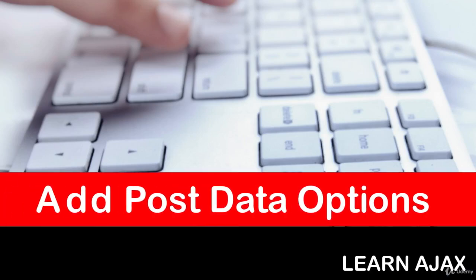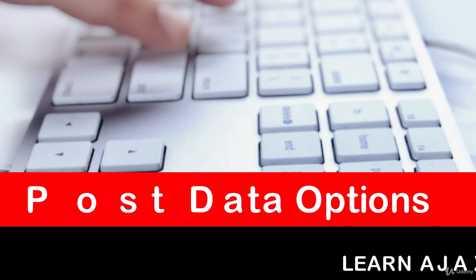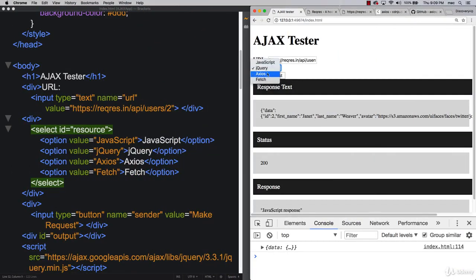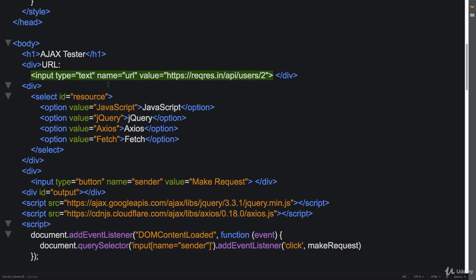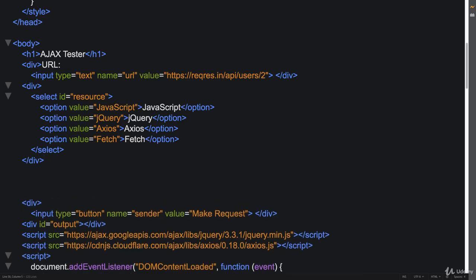All right, we are ready to add in posts. So right now, everything is working as expected. We've got all 4 AJAX methods hooked up and ready to go in our tester application. So now let's update this and add in the ability to select different methods.